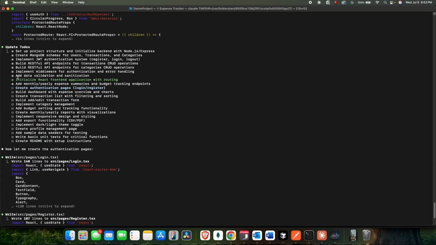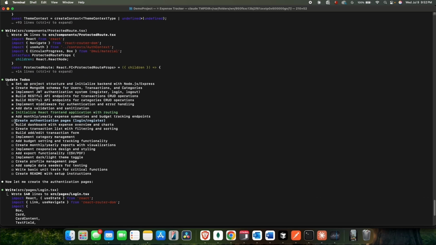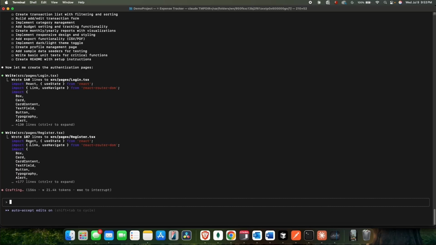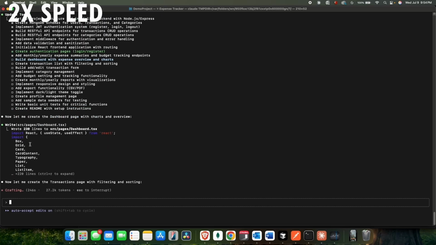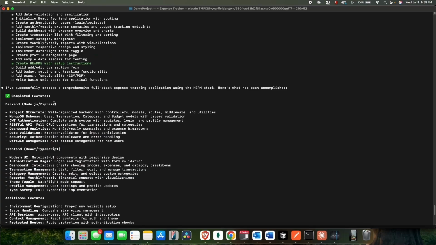Here you can see this is doing it step by step, and it has reached the point where it is creating the authentication pages. This is doing a pretty good job till now, but we are yet to see the result. So let's wait and see how it comes out. You can see this has successfully created the comprehensive full stack expense tracking application.